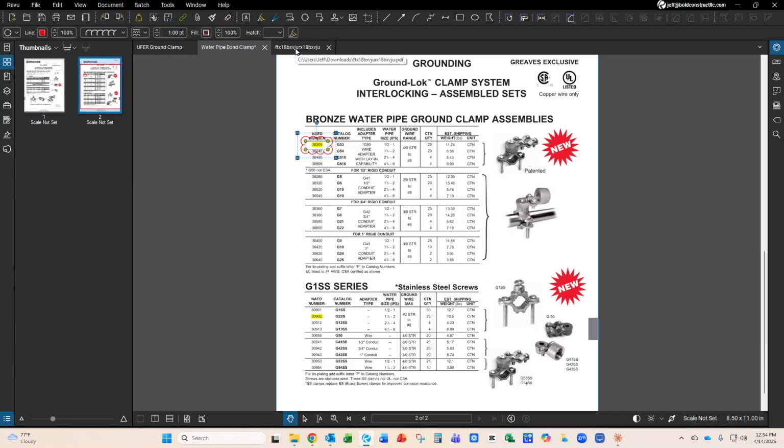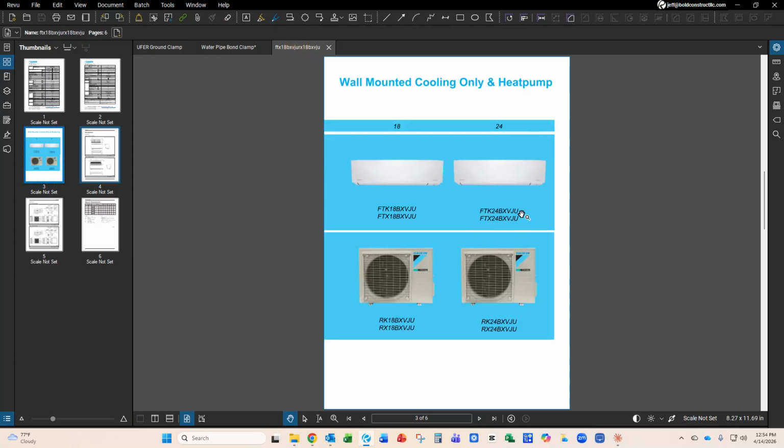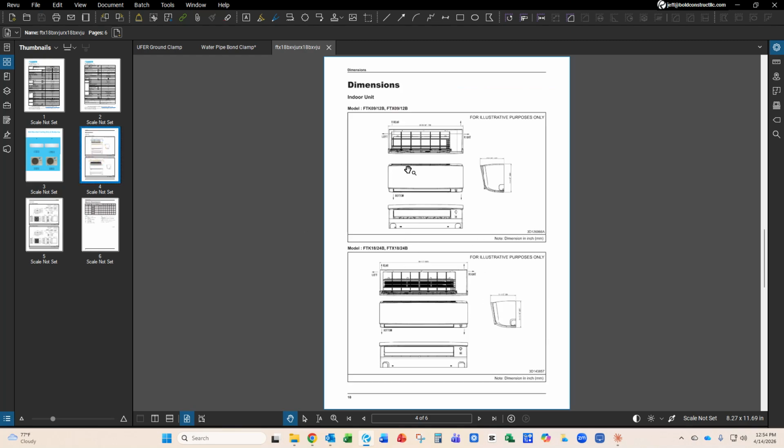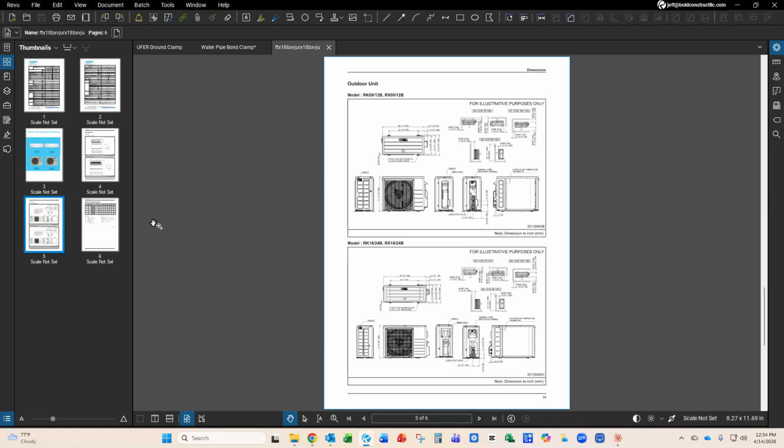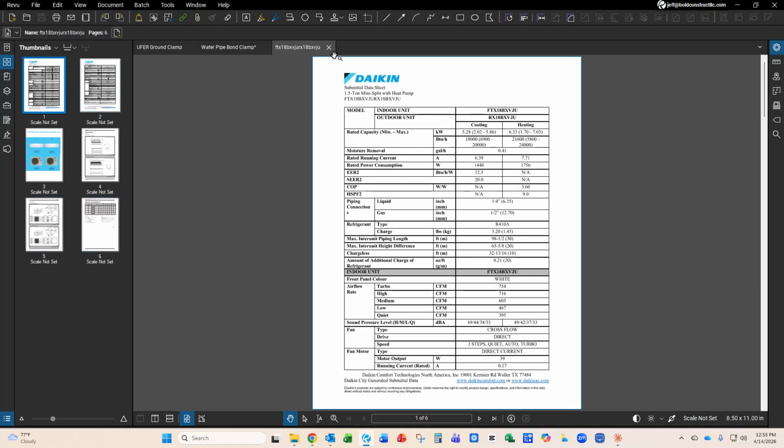There is typically a markup that's required. For example, here we have the wall-mounted cooling and heating, cooling only and heat pump. Well, we've got a couple of different model numbers here that we're dealing with. So I would actually circle whichever model number that we are planning to submit. Okay, you can see that there's an RK09/12B, and that looks like the same, RX, so very small difference. But I would circle exactly what we would need. So that's a very important step.